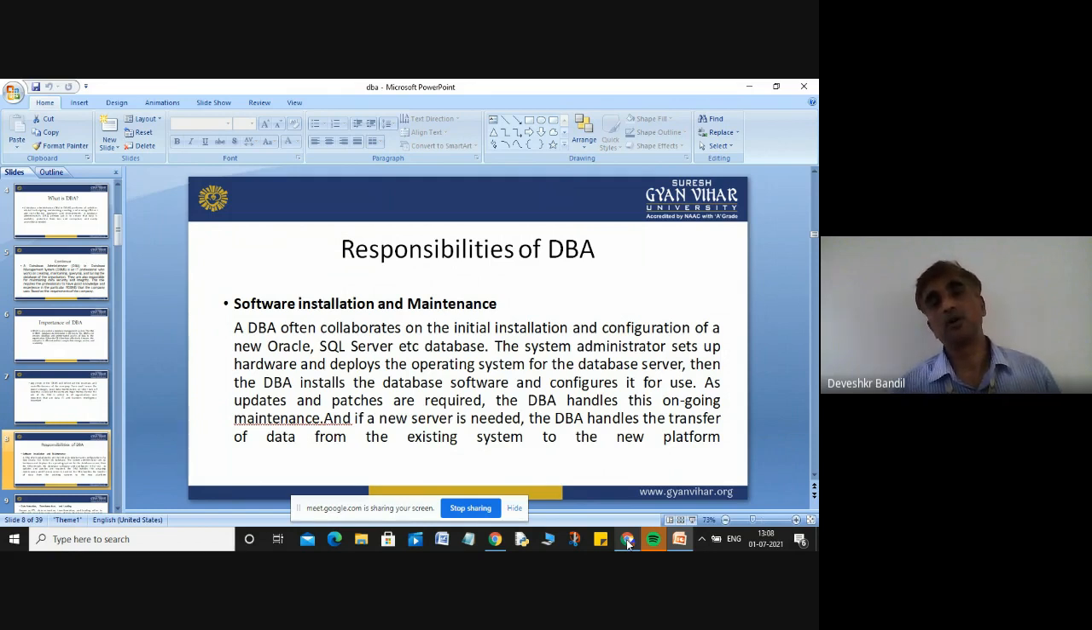Suppose your software has already been made, and you want to install the software on your user's PC. The DBA is responsible for the software installation and for maintaining the software on your PC. That is the task of your DBA. Your DBA will install the software and also maintain the database on your PC.